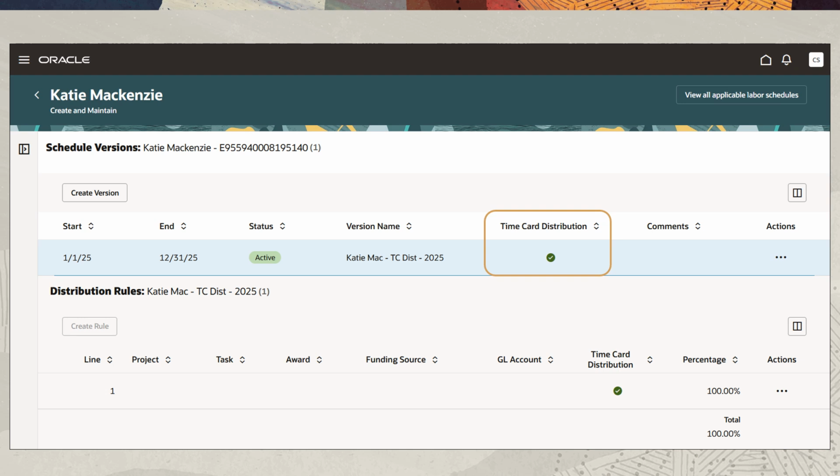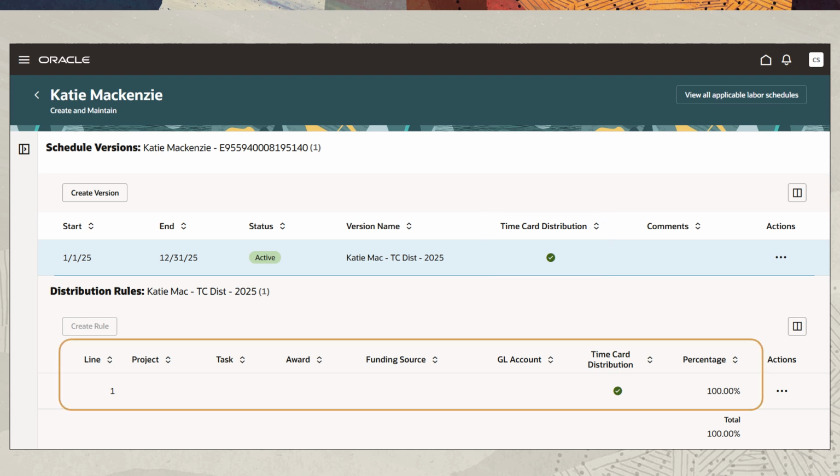Upon schedule version creation, if the distribute using time cards option is enabled, then a rule with a percentage of 100 is automatically created. This rule also indicates the usage of time card distribution method. Note that the automatically created rule can't be edited or deleted. Furthermore, you can't create additional rules when the labor schedule version is enabled for time card distribution. With this active version, when Katie's payroll costs are imported, these costs will be distributed to the projects on which Katie reported time in the same period and for the same assignment as per the labor schedule version and payroll period dates of the payroll costs.